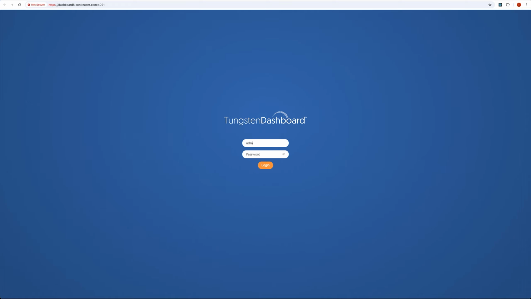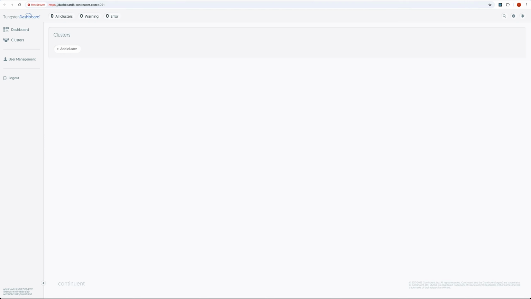I'm going to be logging in using the credentials I gave to the installation script. And welcome to Tungsten Dashboard version 8.